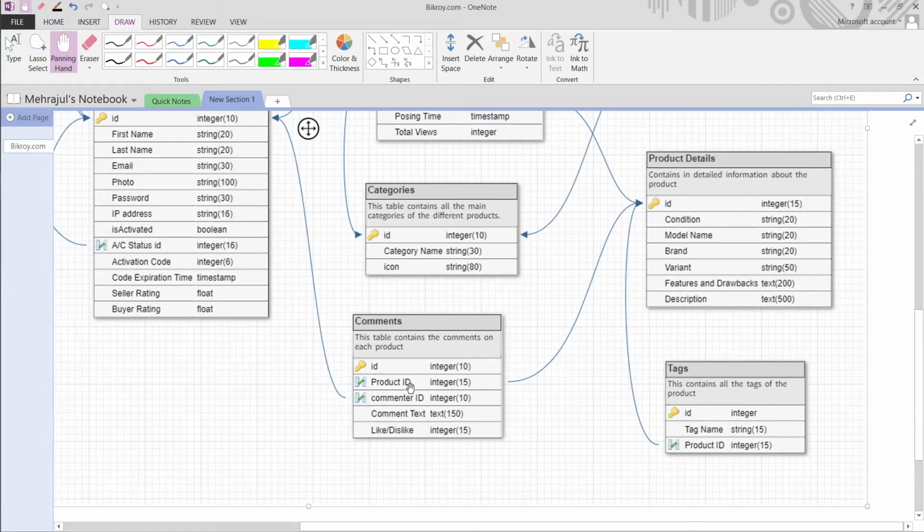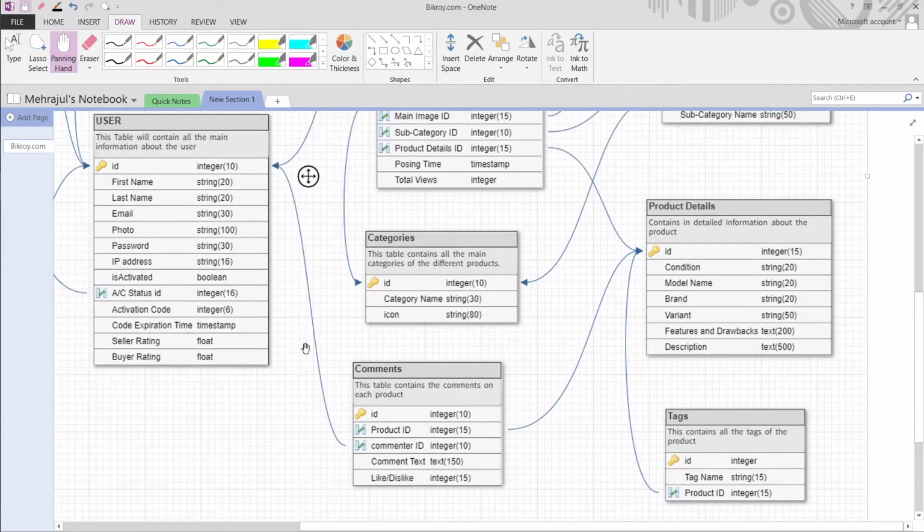So product ID will refer to the product itself, like if anyone goes to the page where all the product details are shown, we will search for the comments for that product itself, and the product's comments will be rendered from this table. We will also have a commenter ID, where we just have a reference to the user table, and we will link to this which user is commenting here.